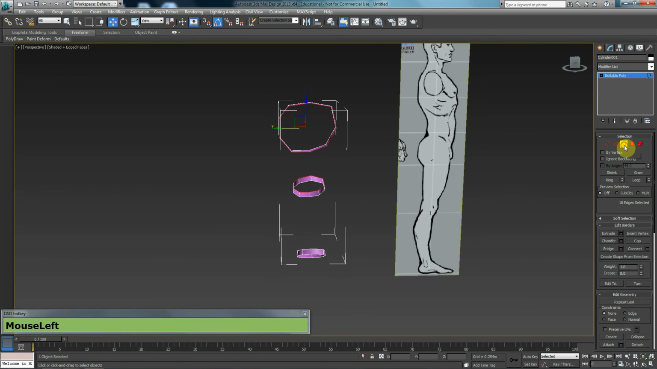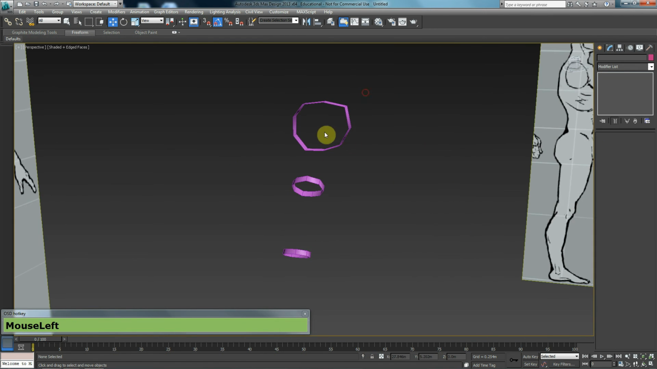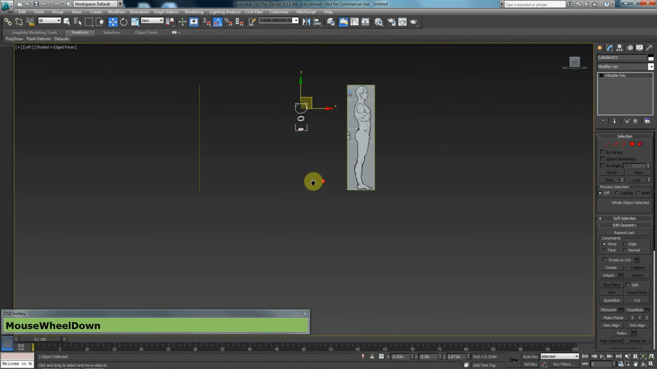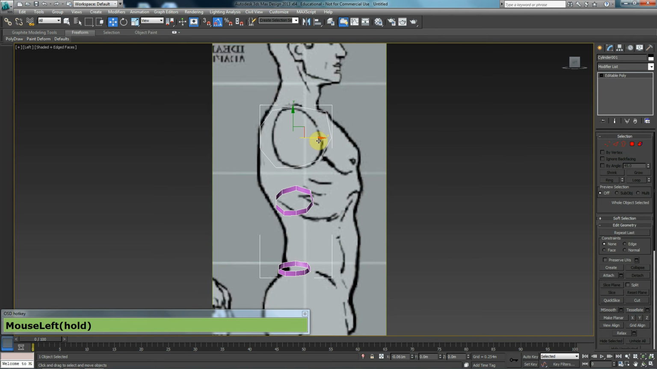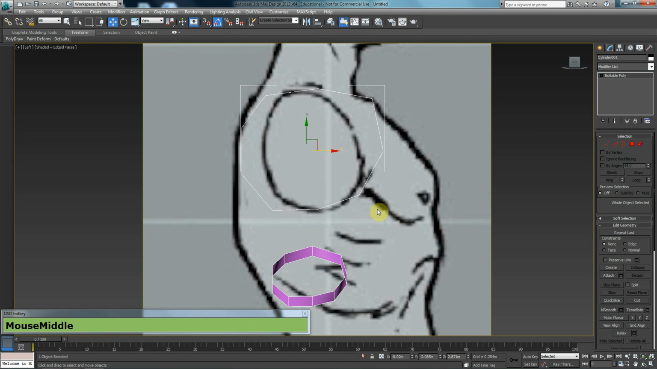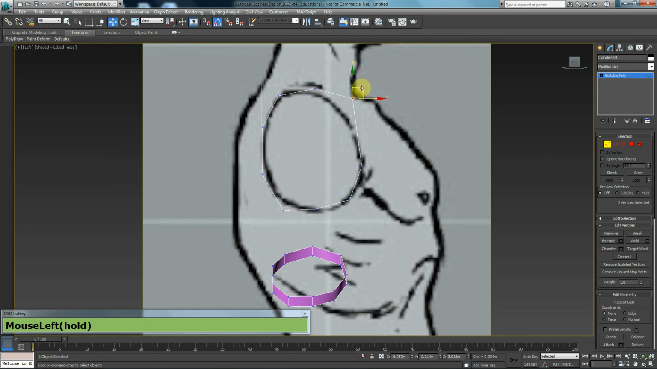What I may also do, before I apply the bridge, is select this model in the left viewport. I'm going to bring this over here so I can take advantage of my side image, and in this case I can see that my shoulder is way too big, so I may want to select that item and scale it down, and maybe even just follow this outline that I have here.